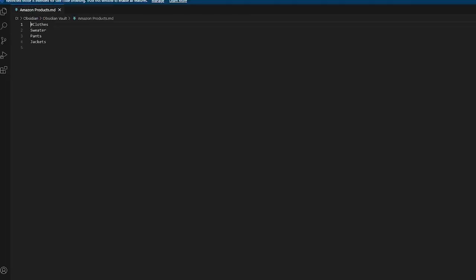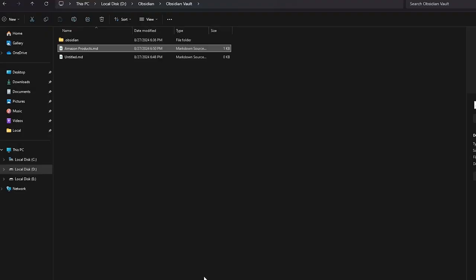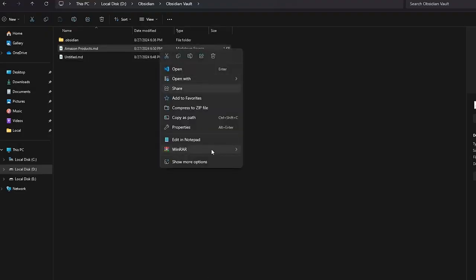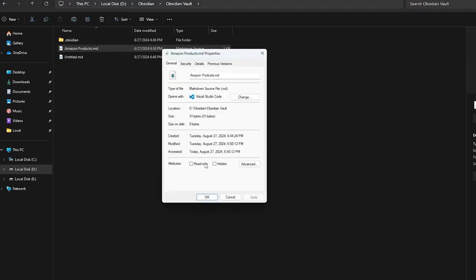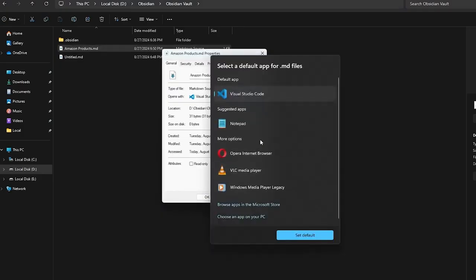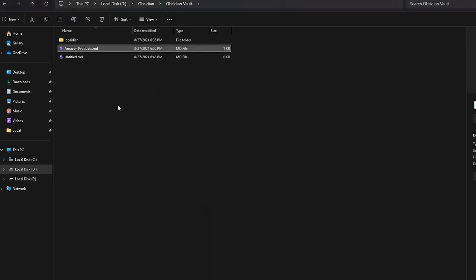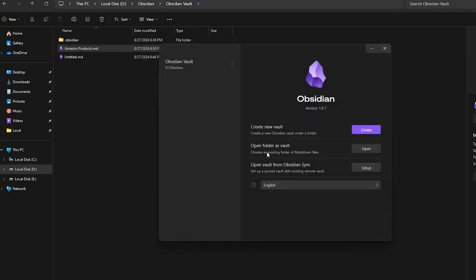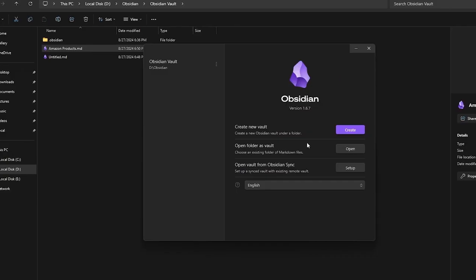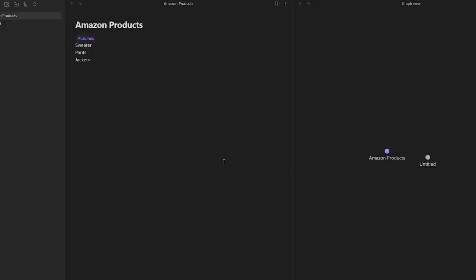But currently I also have this code, but we can go ahead and right click, go into properties and change it to Obsidian instead of Visual Studio. So we just select it. As you can see, I selected Obsidian. We click on set default, click on apply, click on OK. Now if we double tap them, it will open up in Obsidian. So very simple if you wanted to know about that. Now let's go ahead and set up our Amazon products.